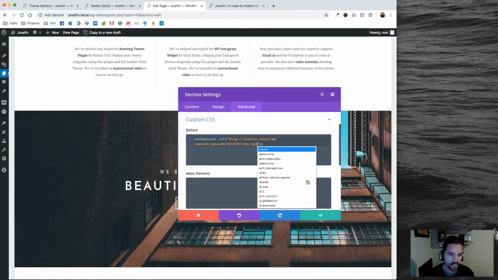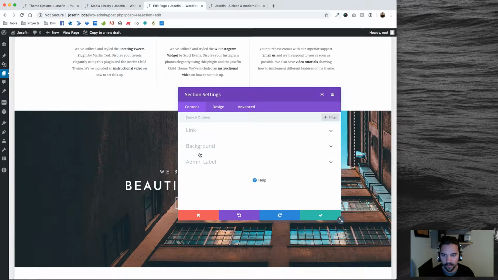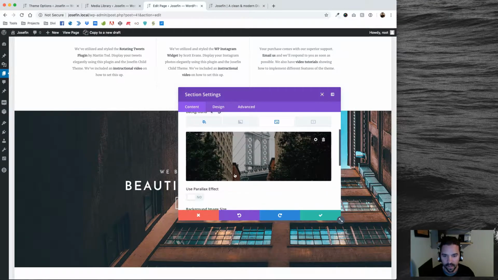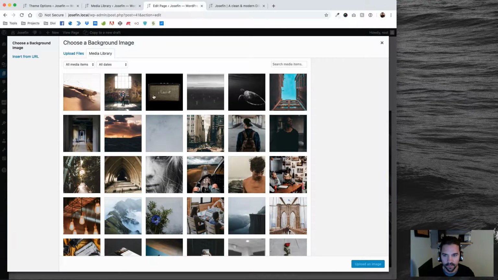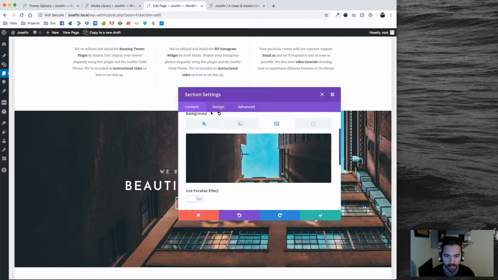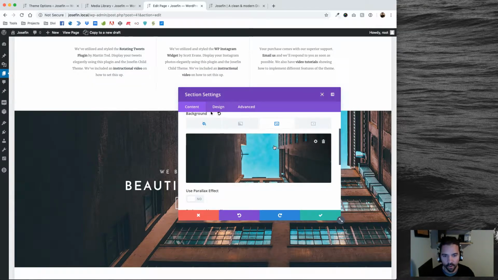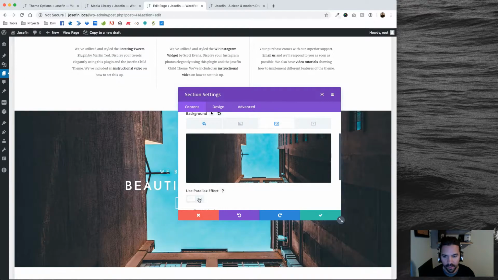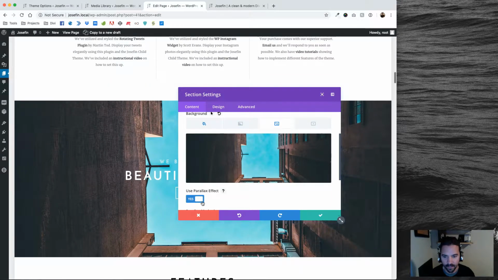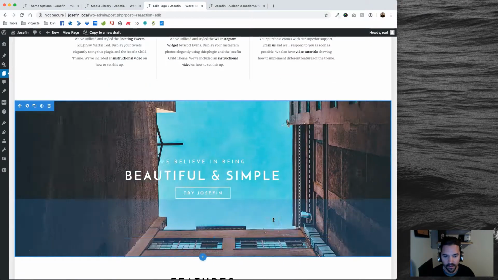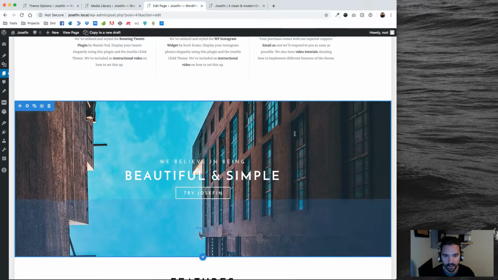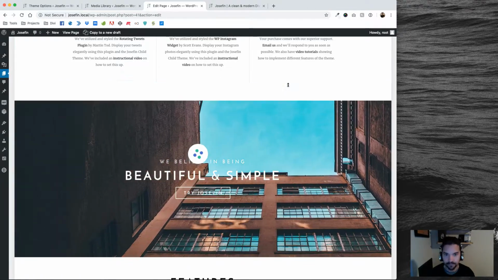You'll notice it changes it there, but then I also need to go to my background and change it here as well. So I would pick this one. That way, in case something didn't work, they'd still at least see this one. And note that parallax has to be off for this to work. So now I have this kind of effect going on. I'll go ahead and save that.